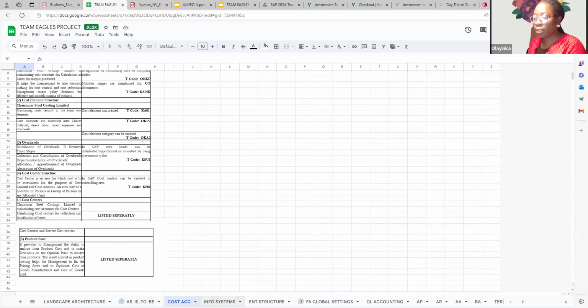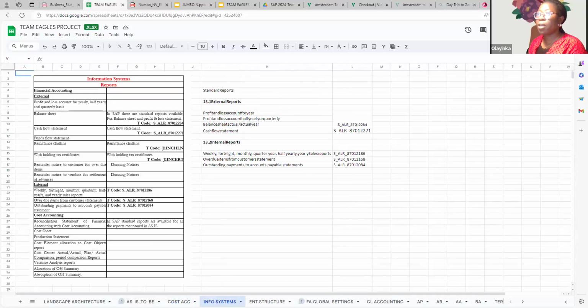But after the assist and to-be steps, we have the information systems, which basically talks about the internal and external reports, and they are pretty standard, right? We can just directly apply them to Jumbo NV.